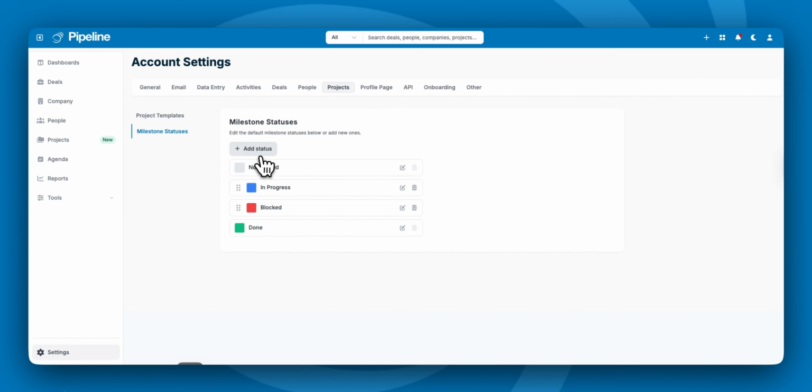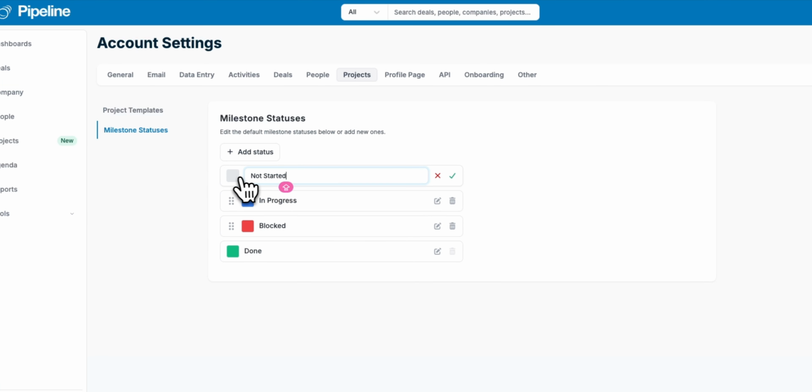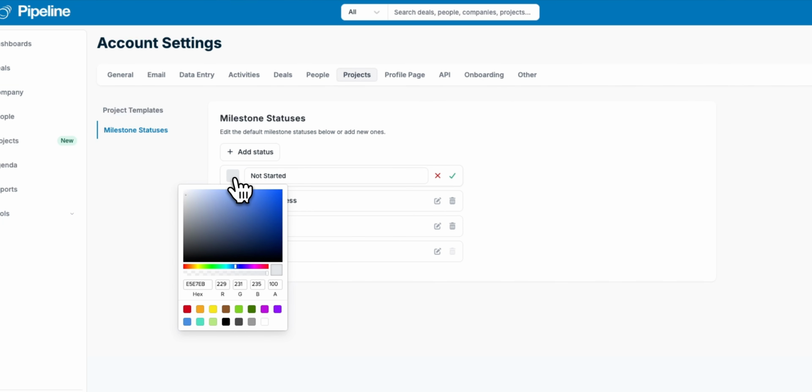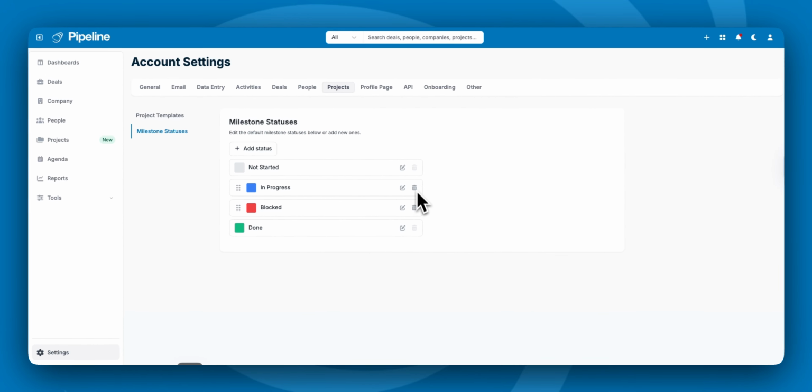By default, you have a few statuses already set up, but you can edit, add new, edit the colors, and match them to how your team actually works. To edit an existing status, you can click here, you can rename, and you can click and add a different color. Make sure you click the green check mark. You can delete these two. The not started and done are permanent by default.